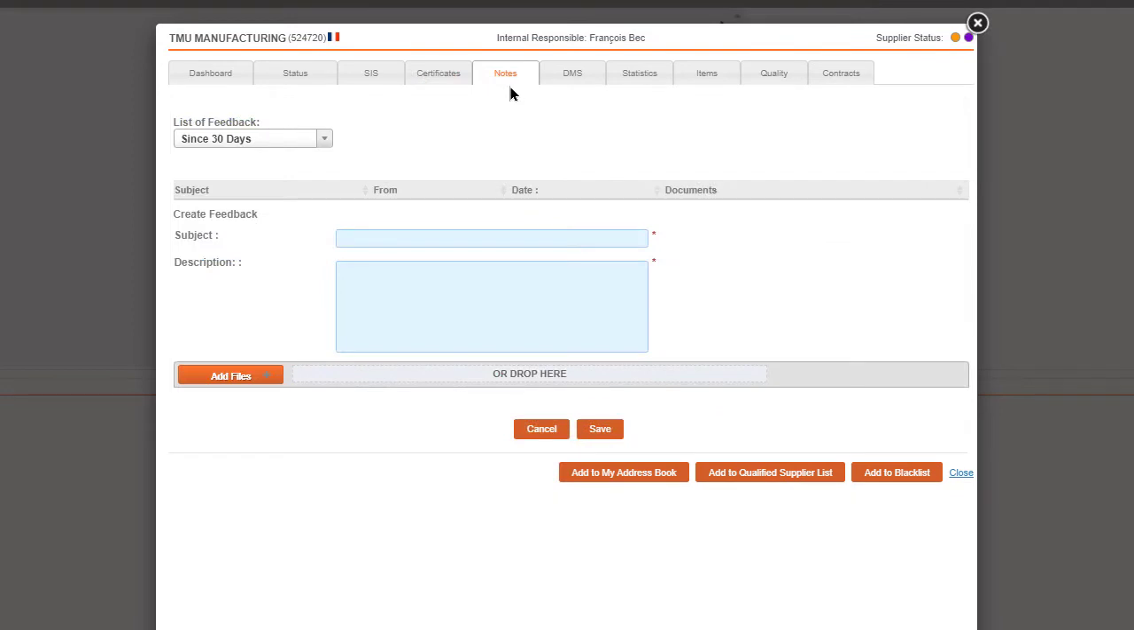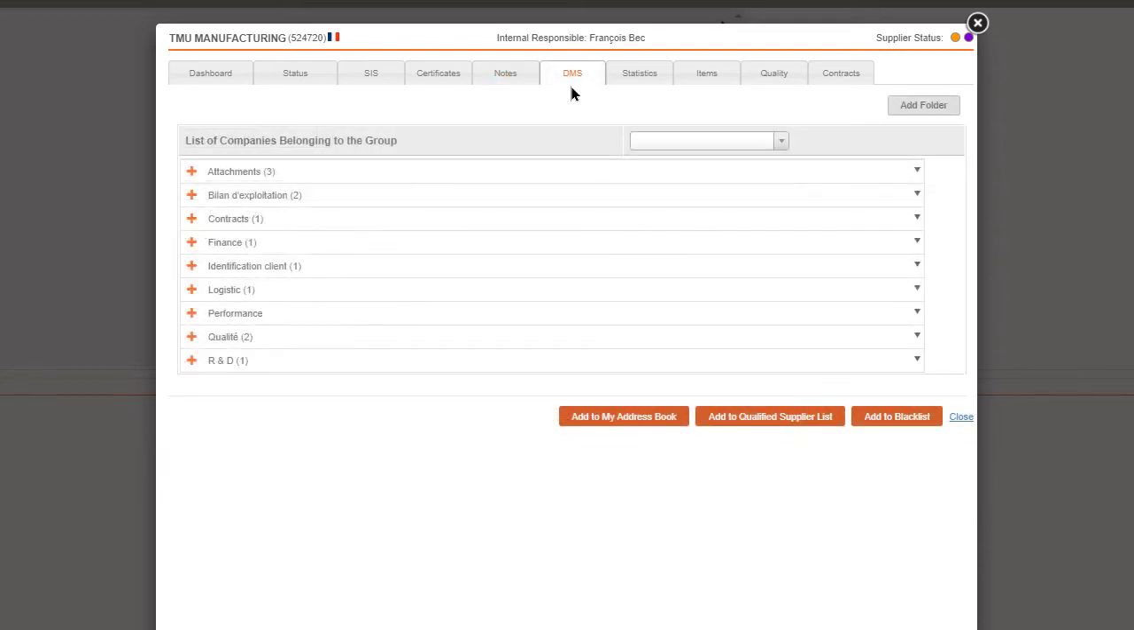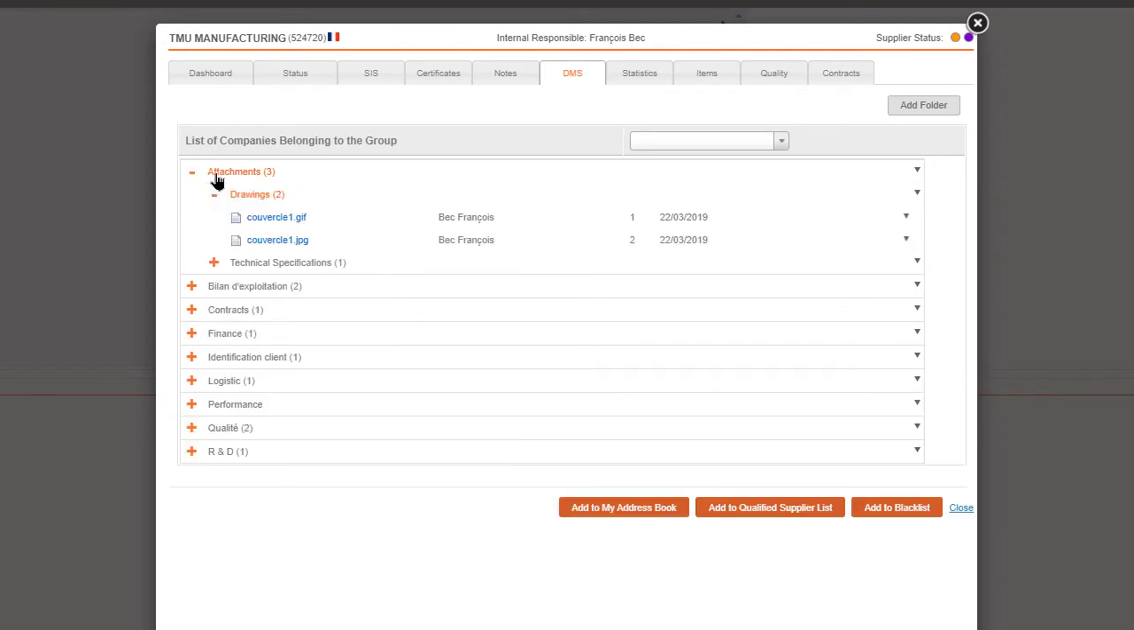The Notes tab provides a section for any type of additional information that you would like to document on that supplier. You can even attach files to your notes. The DMS tab is the document management system for all the various forms and documentation related to a supplier. You can see there are different folders related to finance, logistics, performance, and others. And all documents are available to download and view.